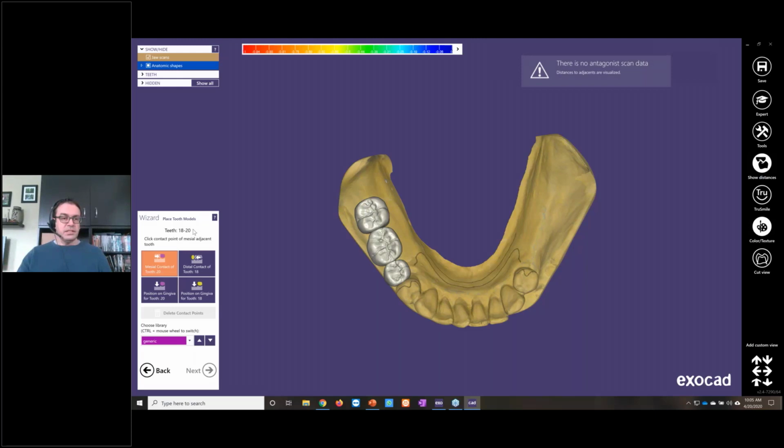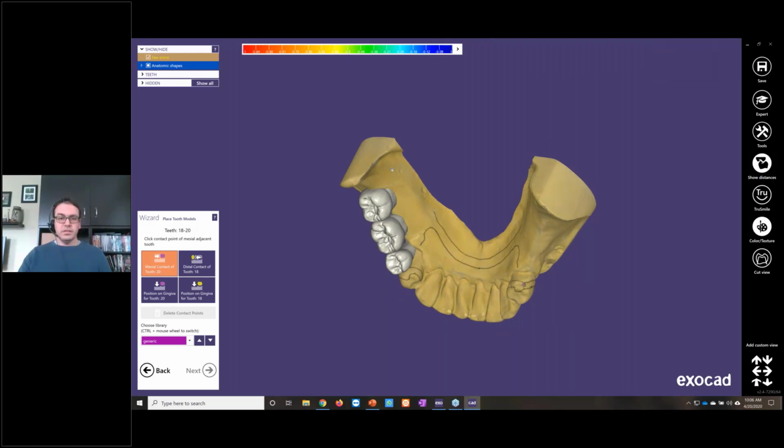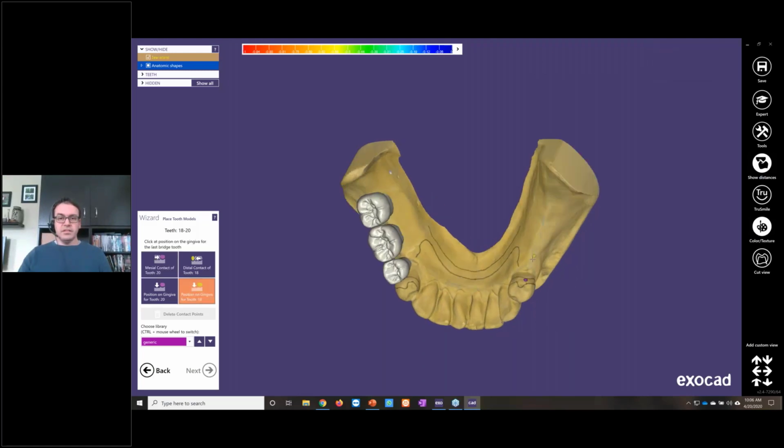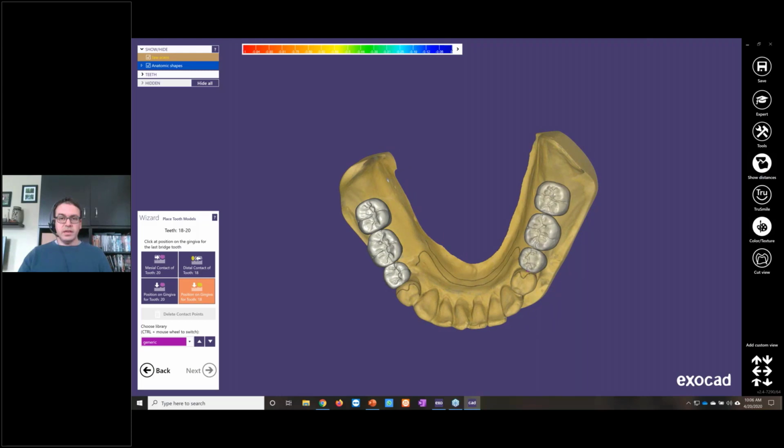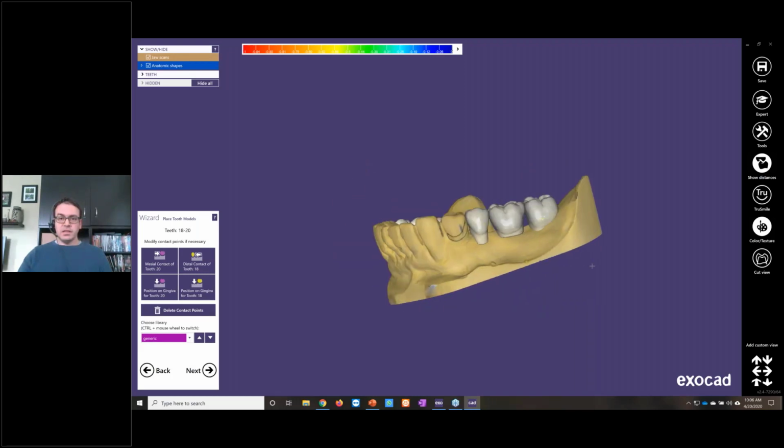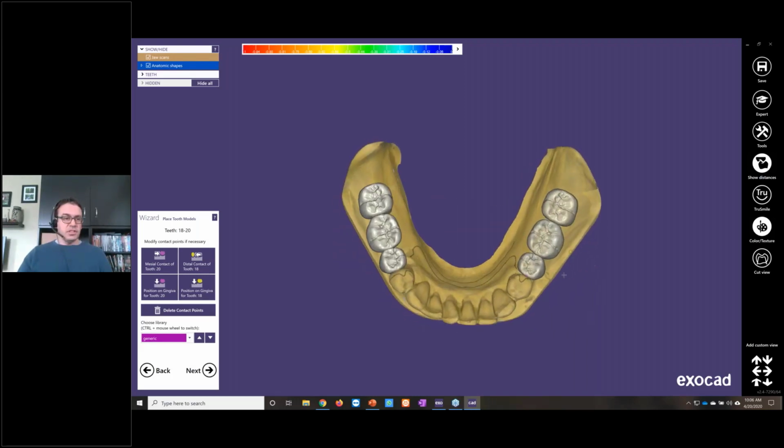And now it's asking us to place teeth 18 to 21. So I'm going to place the mesial contact on tooth 20. And then again, I'll drag that tooth section back and place a point on the ridge for the second molar. That position looks good, so we'll click Next.